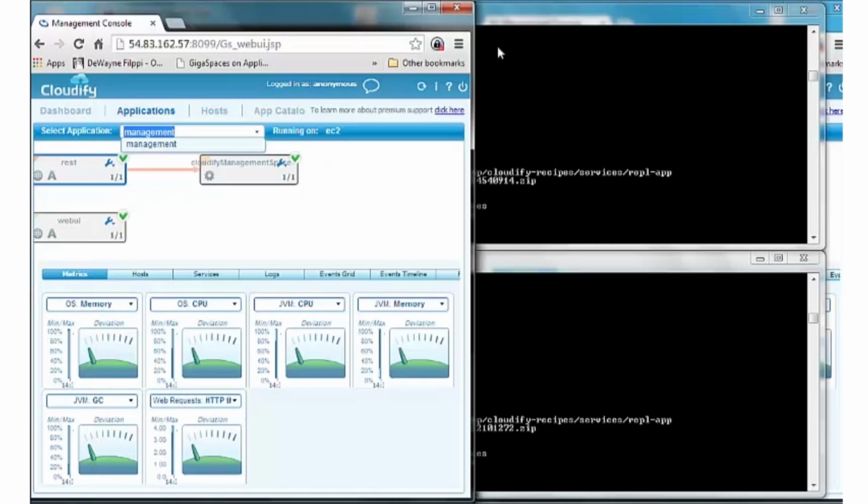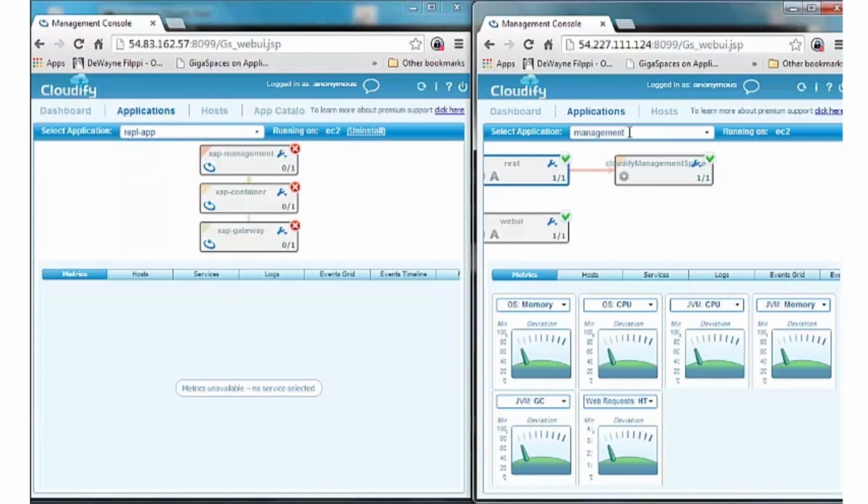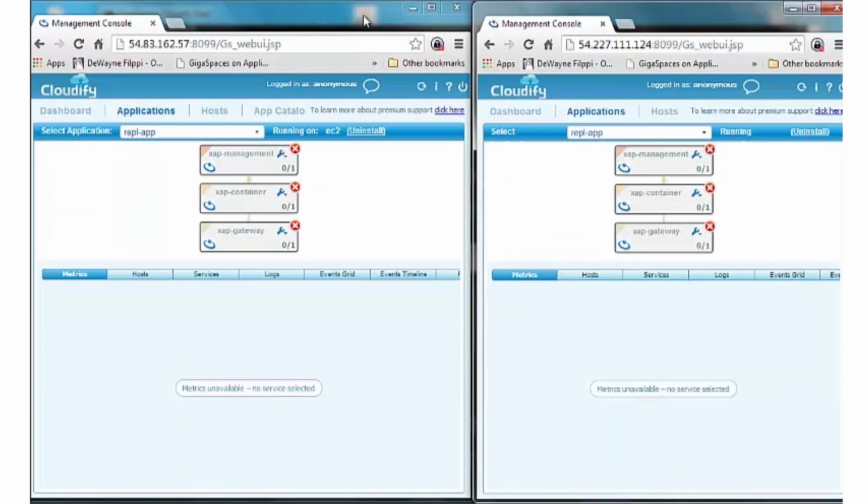While the XAP installation is in progress, we can observe it in the Cloudify UI on each site. The URL is built from the public IP of the XAP management host at port 8099. Now let's fast forward to the completion of deployment.